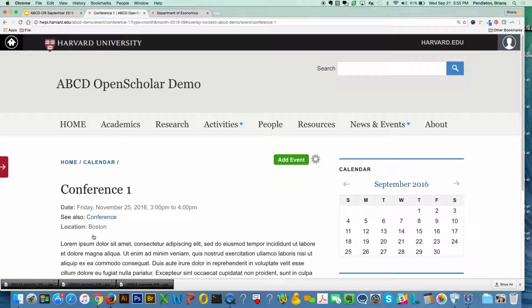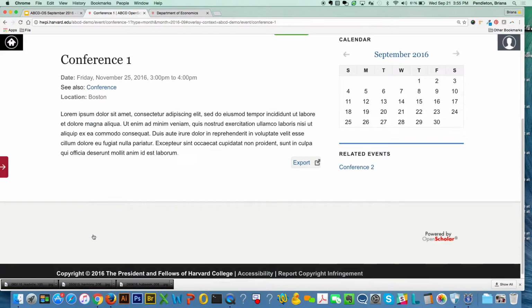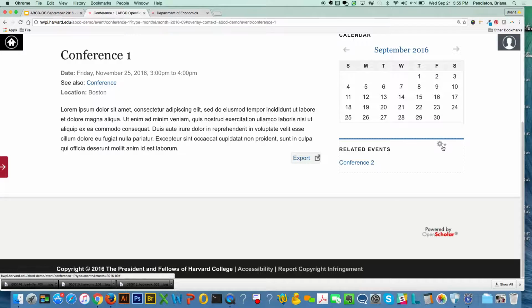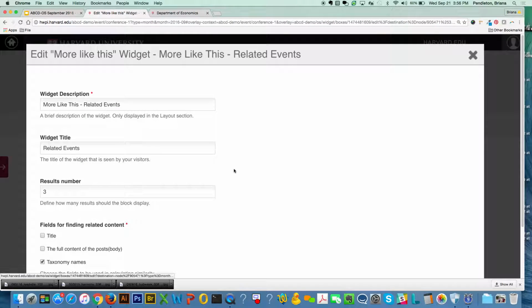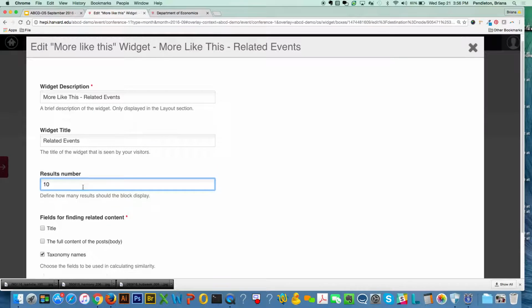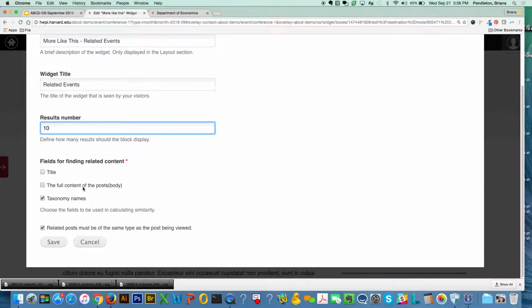And you also have control over the amount that it shows. I have it set to 3, but if you know on your site there's going to be a ton of conferences and you want someone to see more of them, you can change that number right there, the results number.